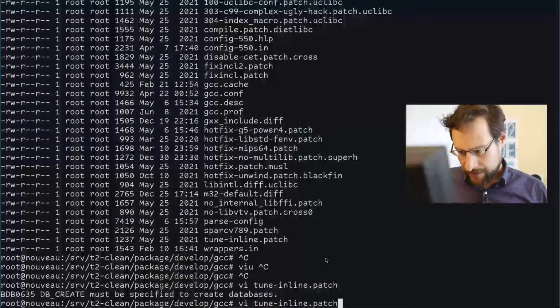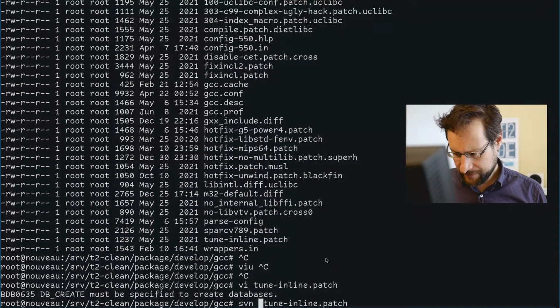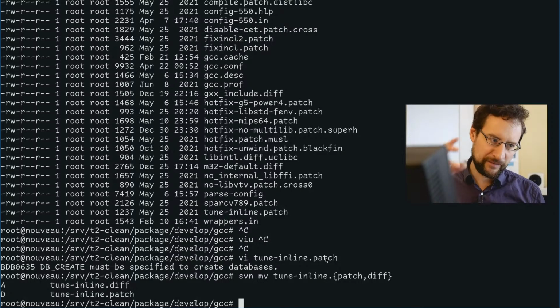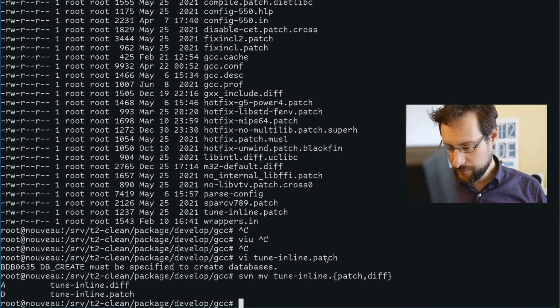So for that we would rename that from patch, which auto applies in T2, to diff, which does not auto apply. We could also name it foo or bar, but diff is obviously more useful.